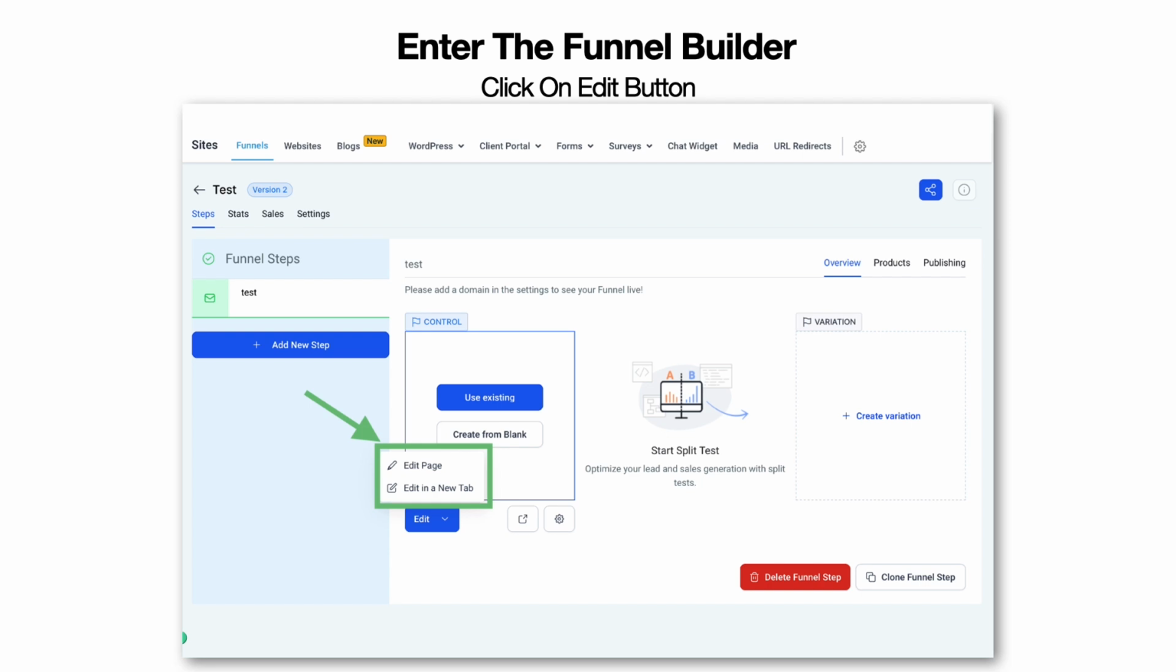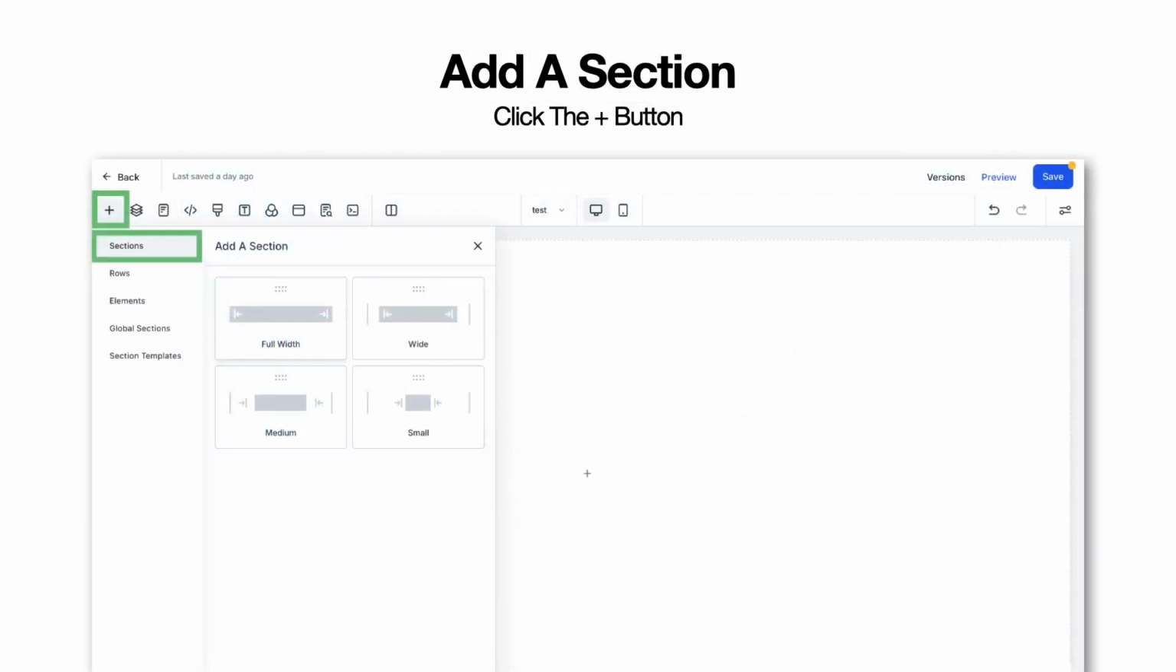Now, keep in mind that this is also available on websites as well. And once you're inside of the website or the funnel page, it really works exactly the same. So let's go ahead and click on Edit Page. Now, because we're starting from scratch, I'm going to go ahead and talk you through adding a section first. So go ahead and click on the plus button and then the sections and drag over the section width that you would like to utilize.